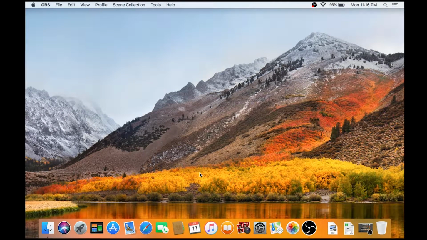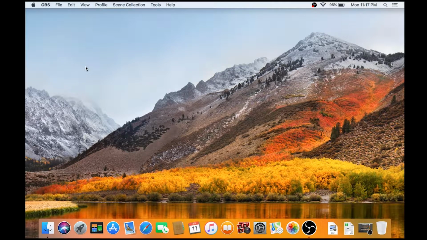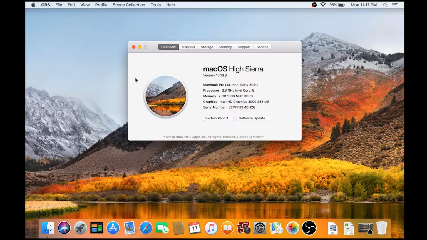Today I'm going to be upgrading RAM memory on the MacBook Pro 2011 model. First, you have to click on the Apple icon and click on About This Mac. We need to find out what kind of RAM memory we have installed, and then click on Memory.